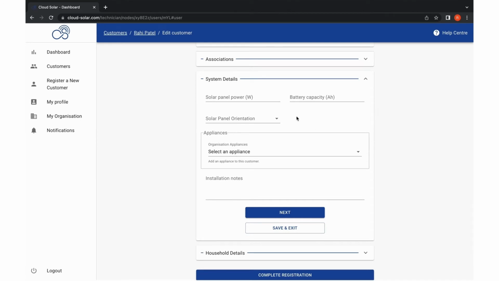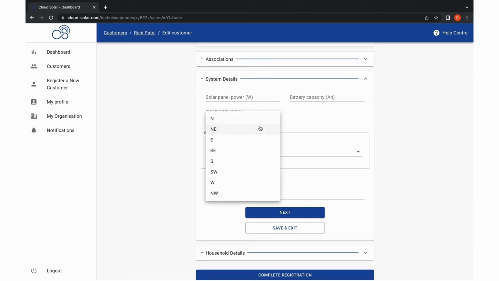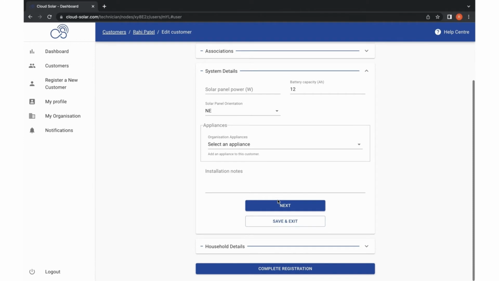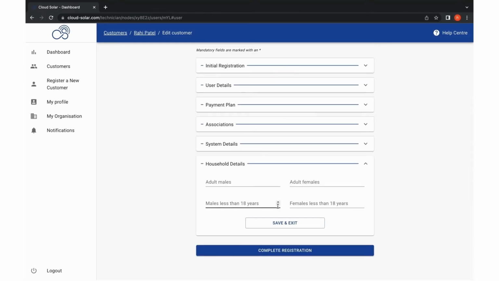Under System Details, you can fill in the details of the installation, such as solar panel power, battery capacity, and the appliances that have been installed. This will be useful when you're providing after-sales services to the customer. By filling in the household details, you and your team can gain a better understanding of the demographic of your customers.